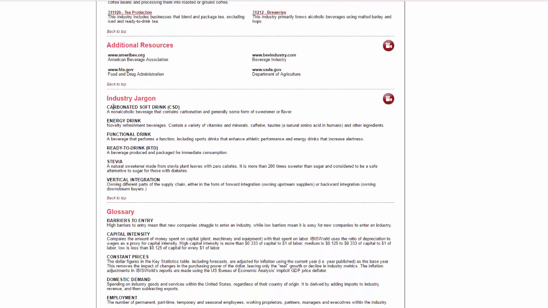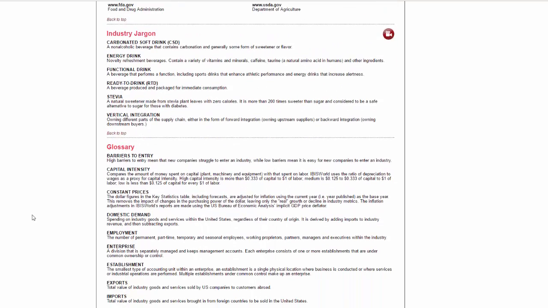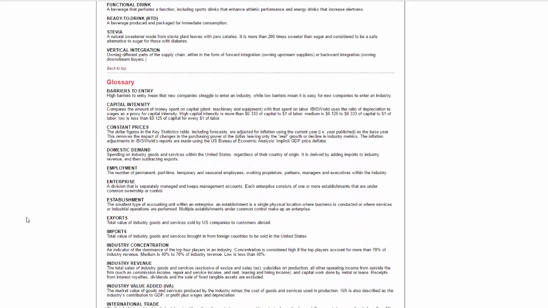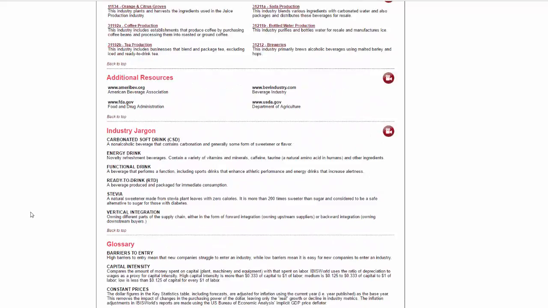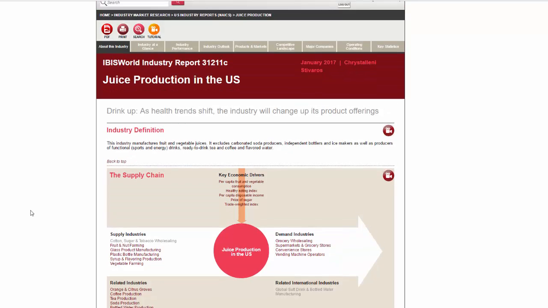The industry jargon also is going to help you when you run searches in other databases. You're going to want to know some of these terms so you know what you're looking for. And then the glossary is going to help you understand some of the words that are used in the report. You can scroll all the way down. There's quite a bit here. So these are some of the basics.